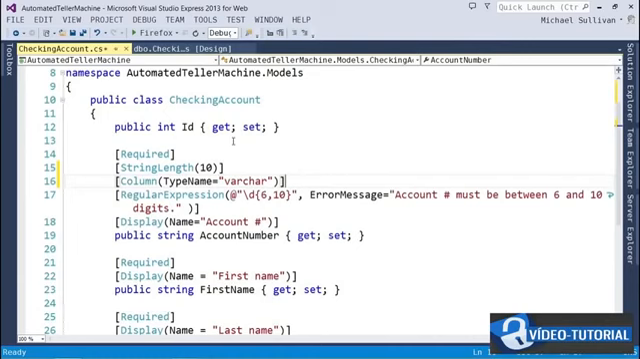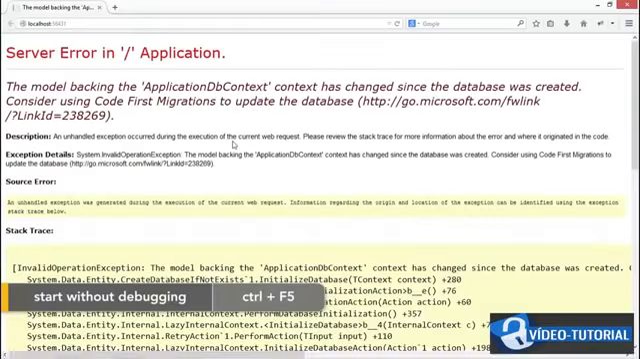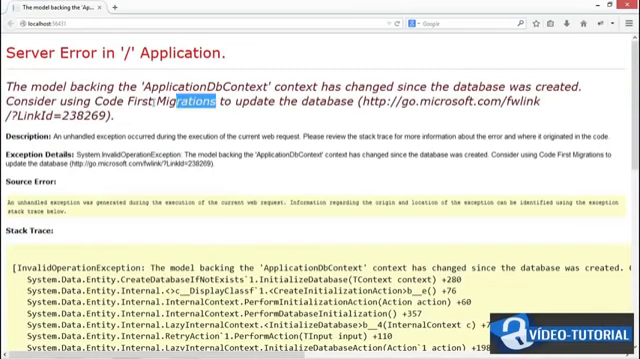Now let's do control F5 to build and start. And because I was already logged in, I get a very useful error message that tells us that things have changed since Entity Framework magically created this database, and unfortunately it can't magically update it for us. But it suggests Code First migrations as a possible solution.